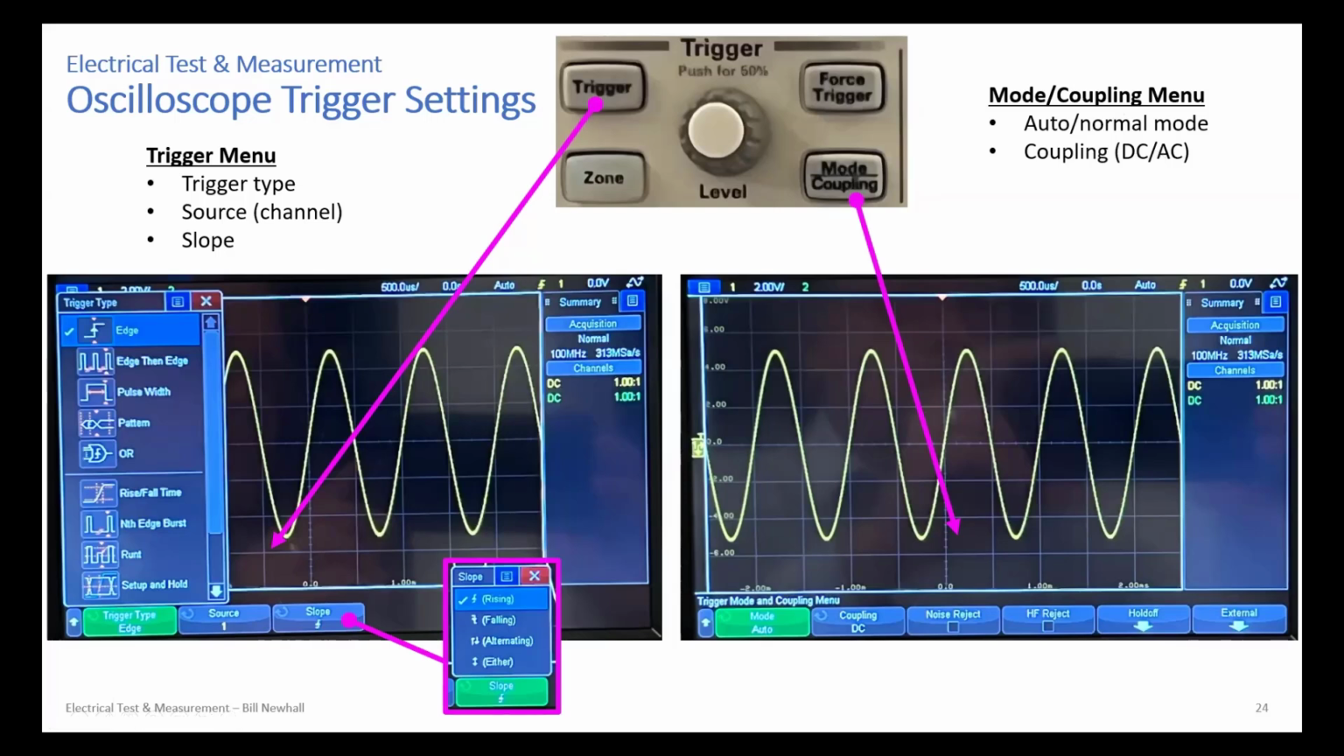DC coupling is what you see on the screen is what the voltage is. And that's what you're triggering off of. You can also trigger off of a waveform that is AC coupled, which means the DC component has been removed.